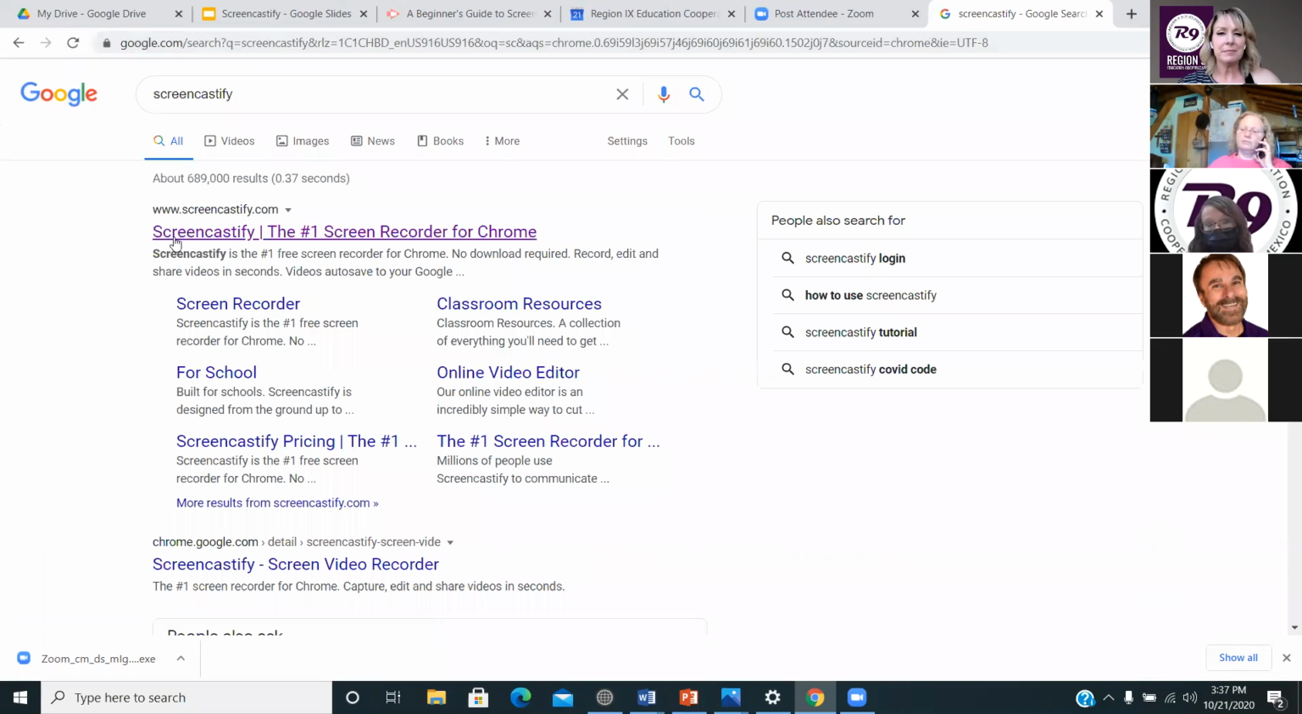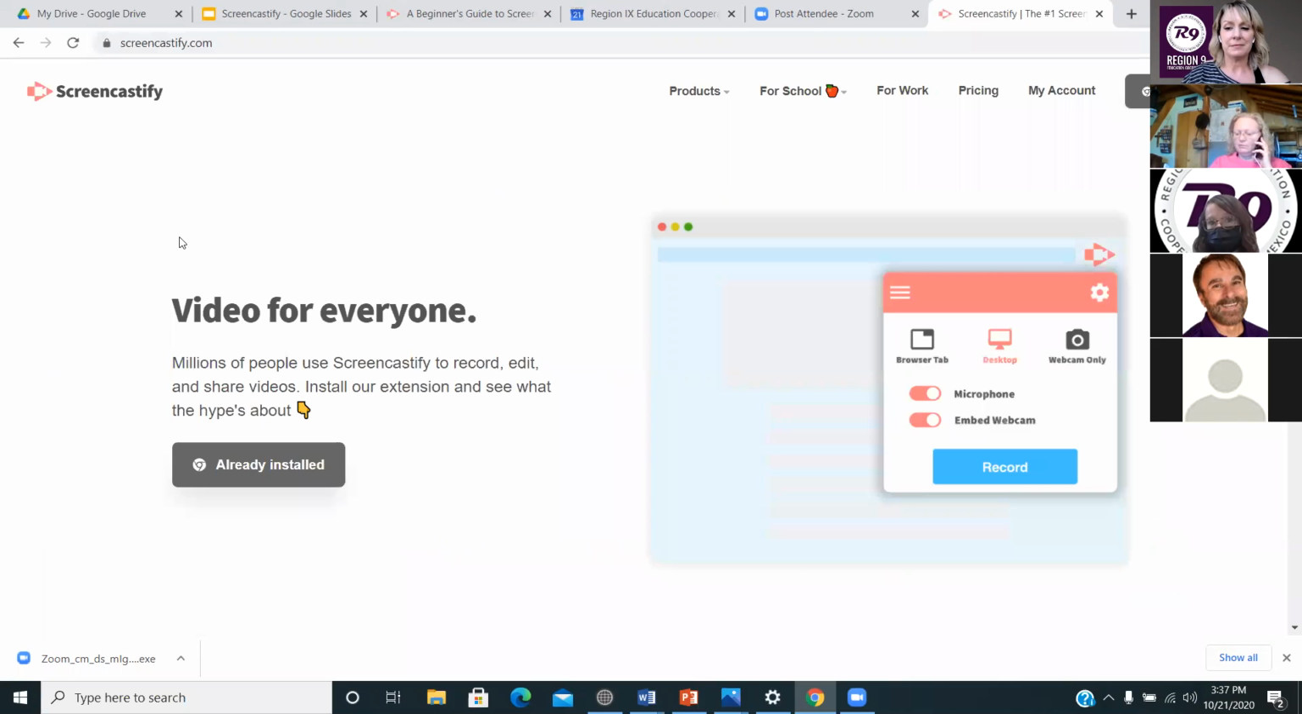So this is the website. It's the first one that pops up. I even misspelled it the first time and it still pops up as an option, so it's really easy to find. Once you get to that beginning page, if you haven't downloaded it yet, right here where it says already installed on my page, it's going to give you the option to go ahead and install it.